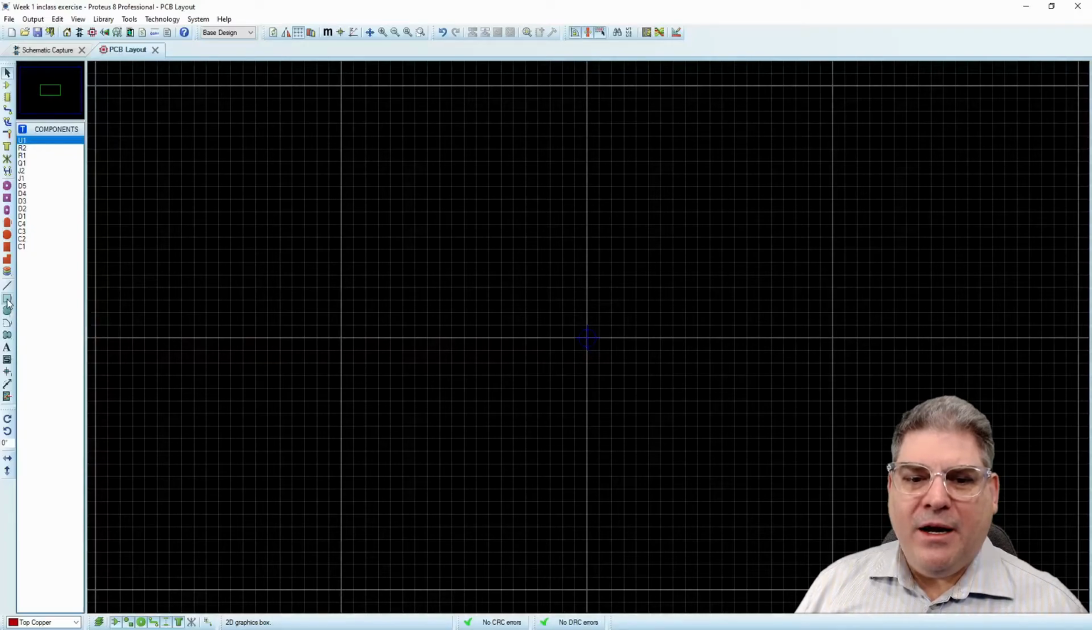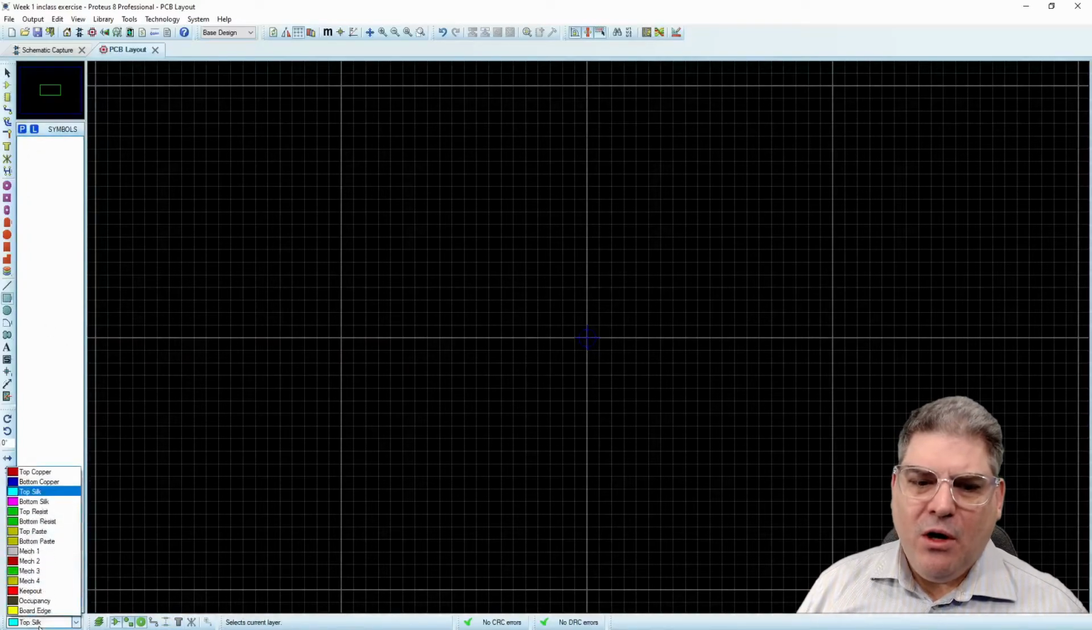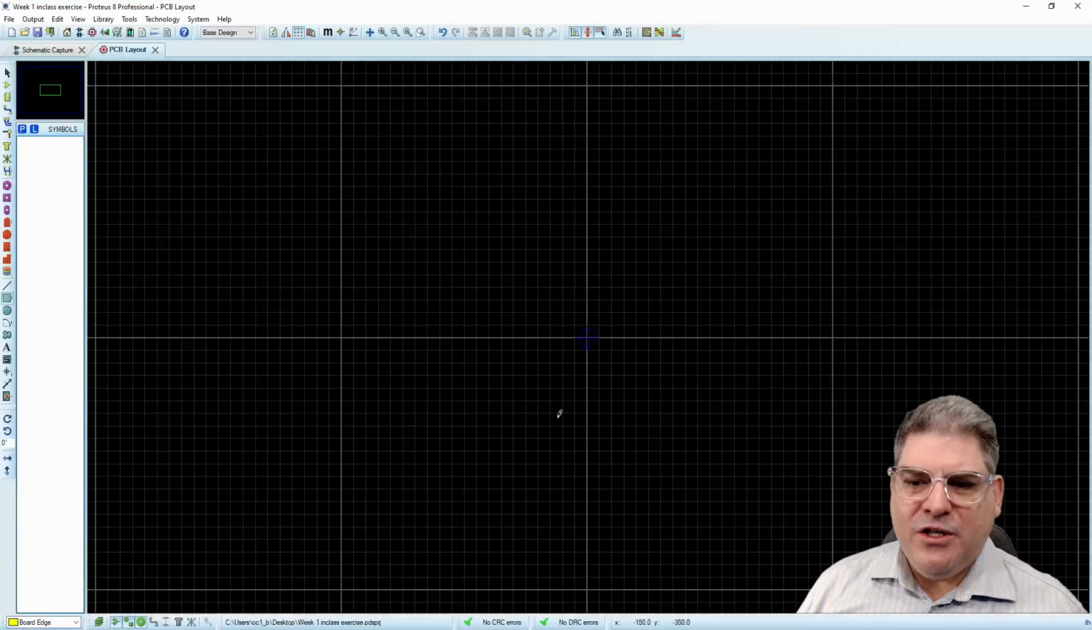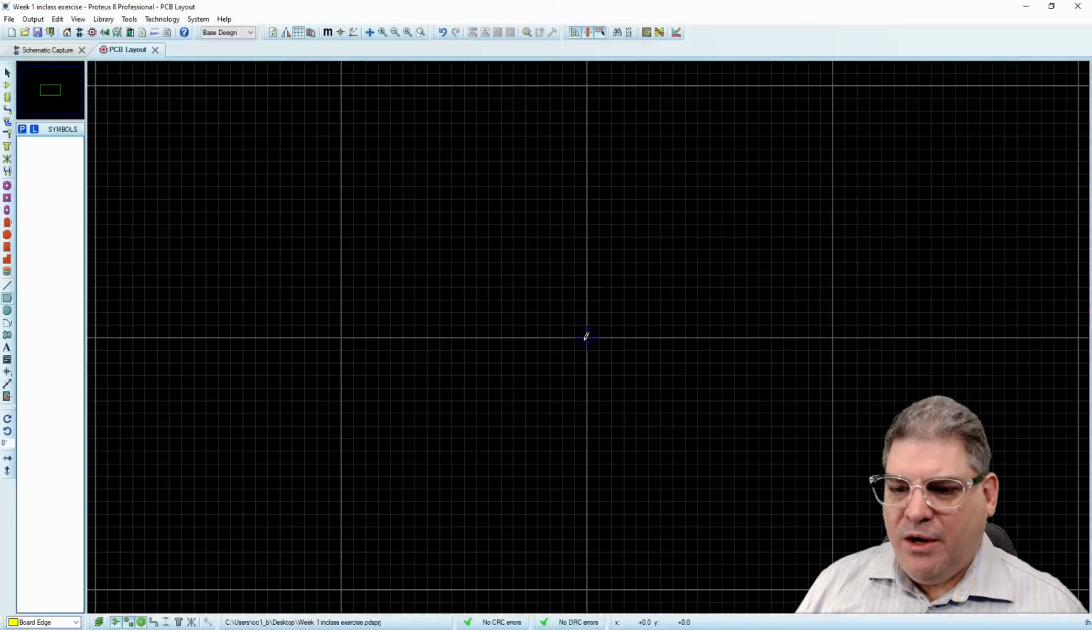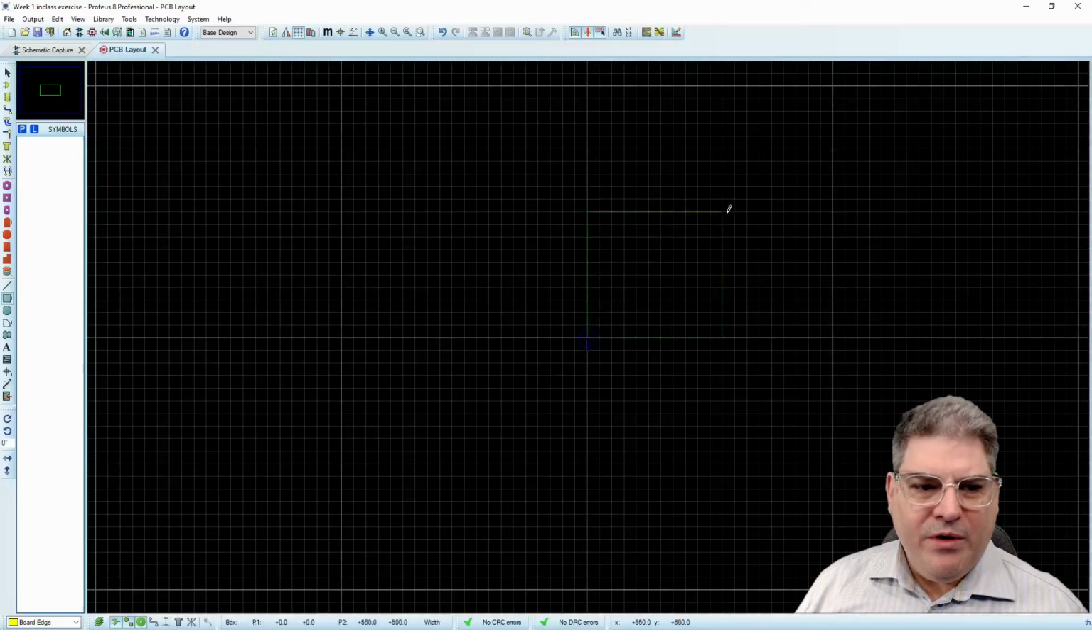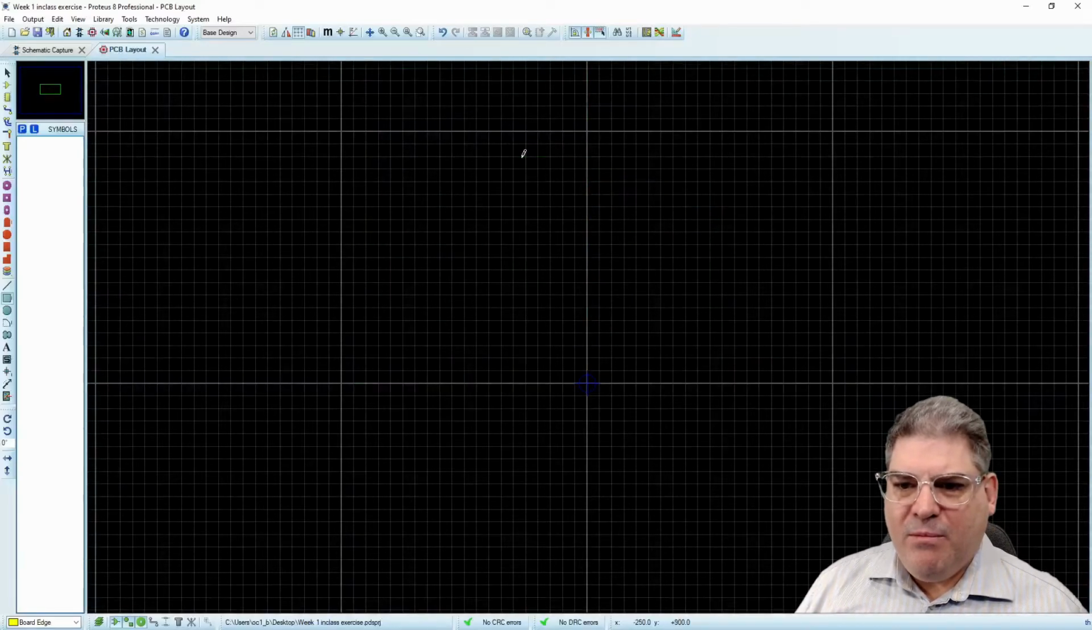We're going to pick a 2D box mode. And we're going to go down. We're going to change it from top silk. We're going to change the board edge. And I'm going to follow along here from 0, 0. I'm going to make it 40 by 50 millimeters.